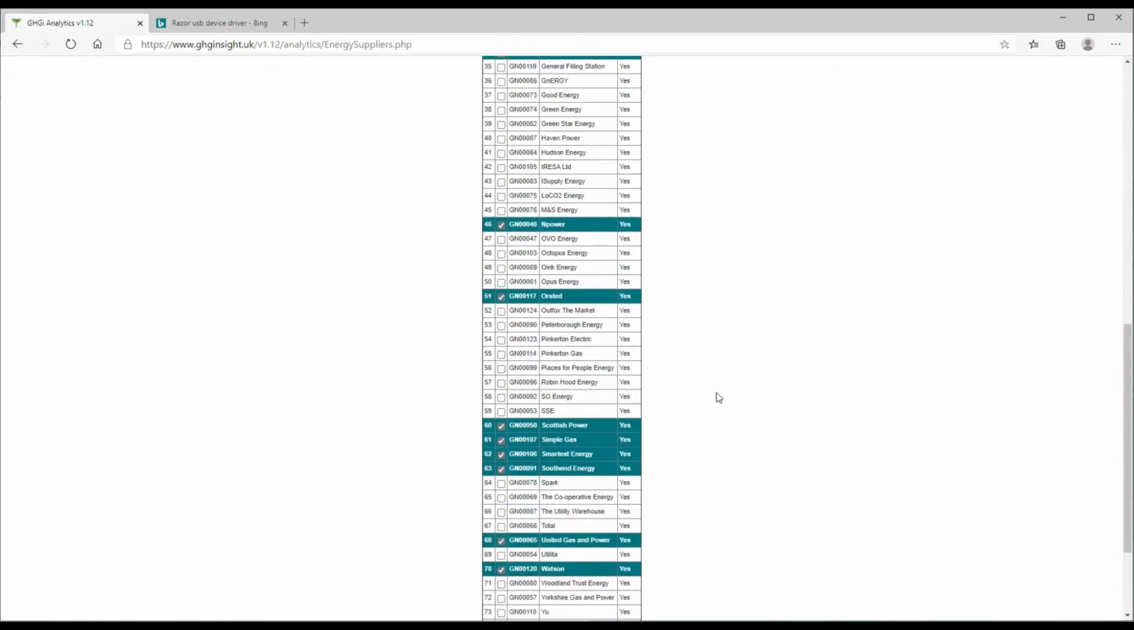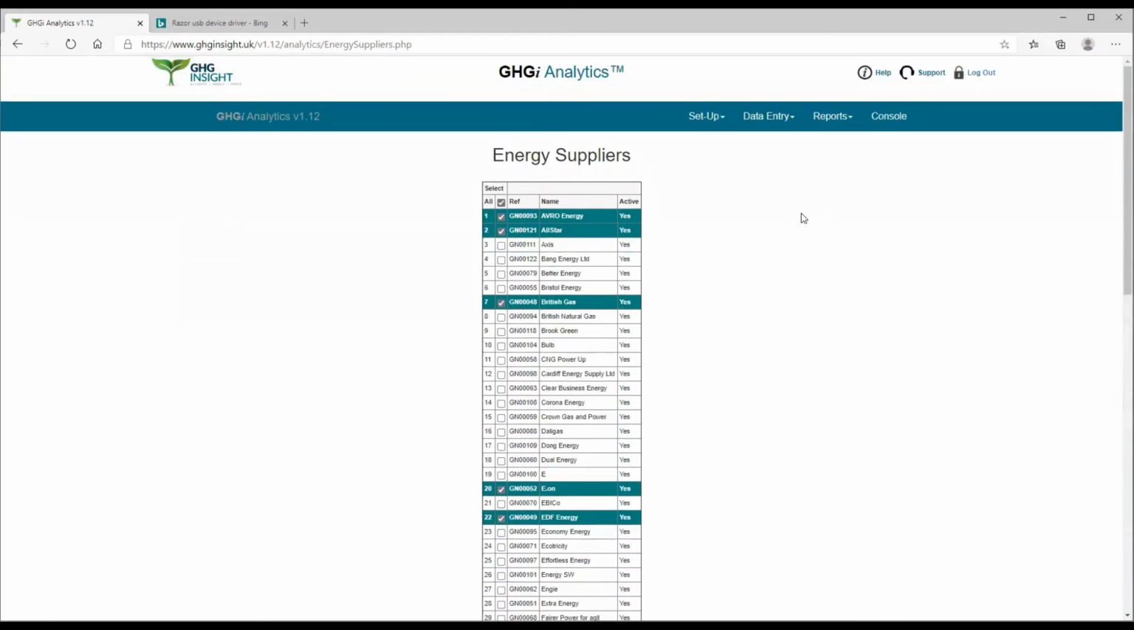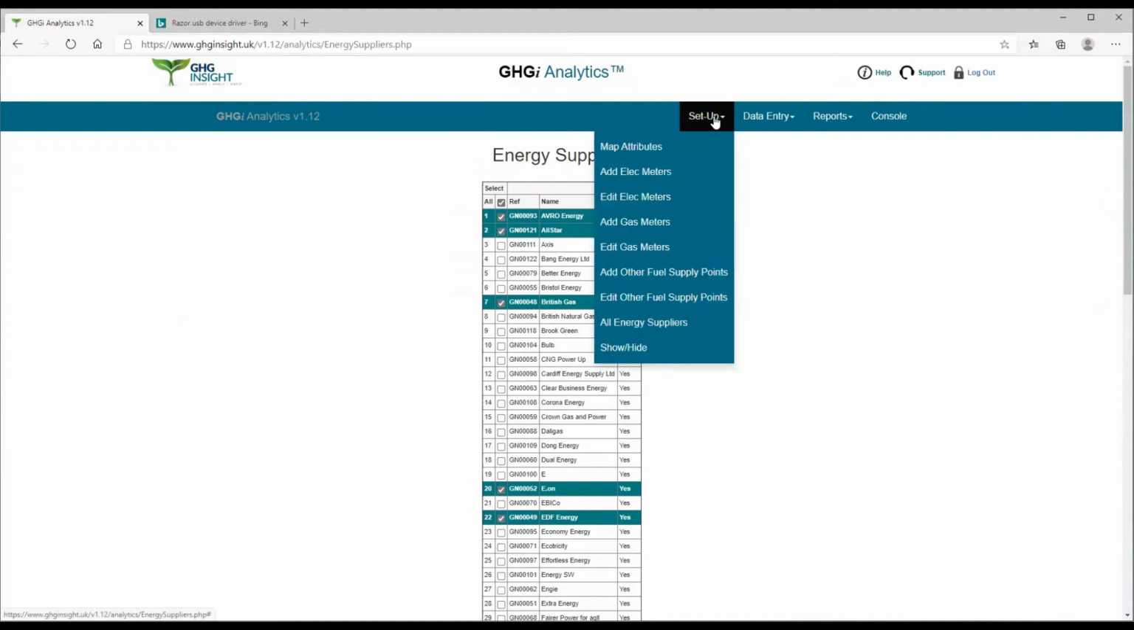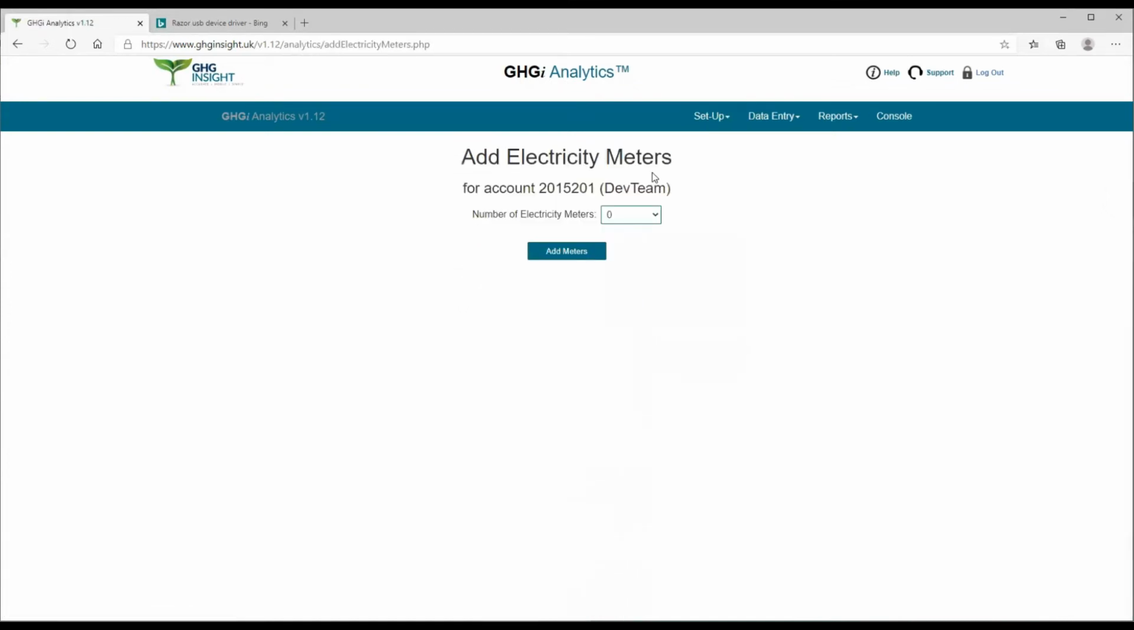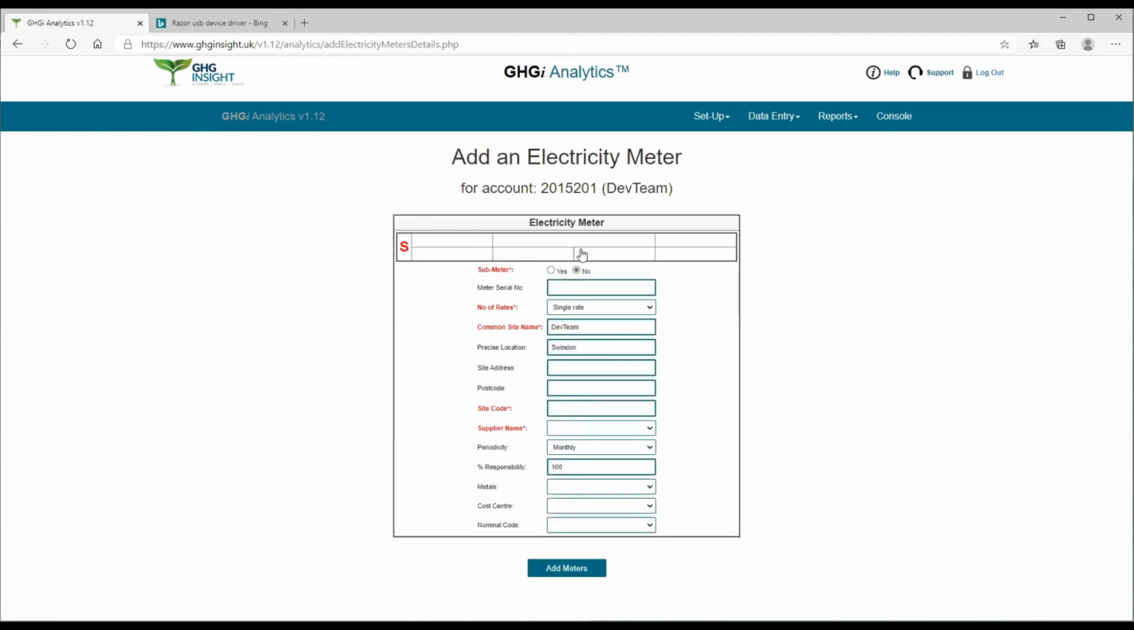However, if you are of a more cynical disposition, we will again select Setup in the navigation bar, and in the drop-down select Add Electricity Meters. We select one from the drop-down and click the button Add Meters. This brings up an Add Electricity Meter form. We again click on the Supplier Name drop-down, which shows us all the currently available suppliers, and there is E.ON.